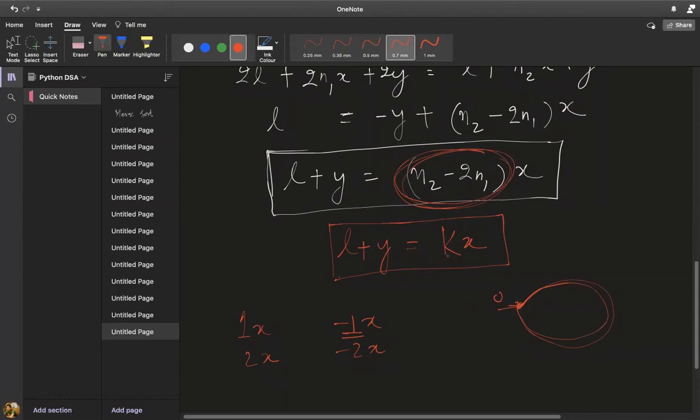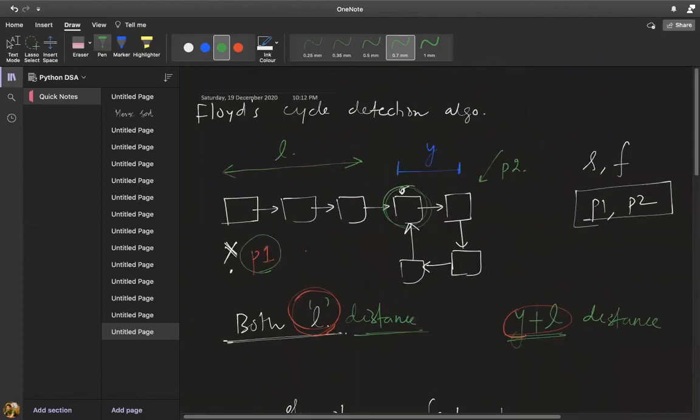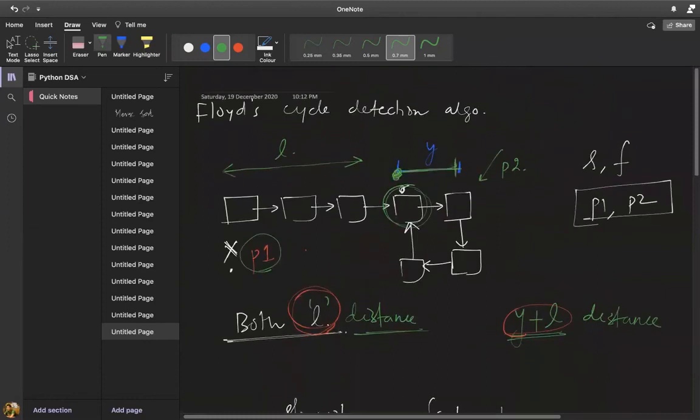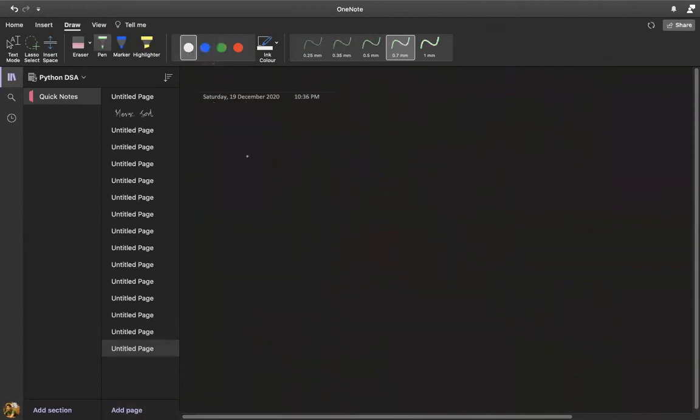Everyone clear or do you have doubts? So L plus Y equals to kx. But L plus Y is not the point where the cycle starts; it's the point where they meet, right? So Y is the point they meet, right? Y or L plus Y? In terms of this point only, from this point, this length is Y. So obviously L plus Y, but in terms of the circle, I'll come again. So this is the linked list.